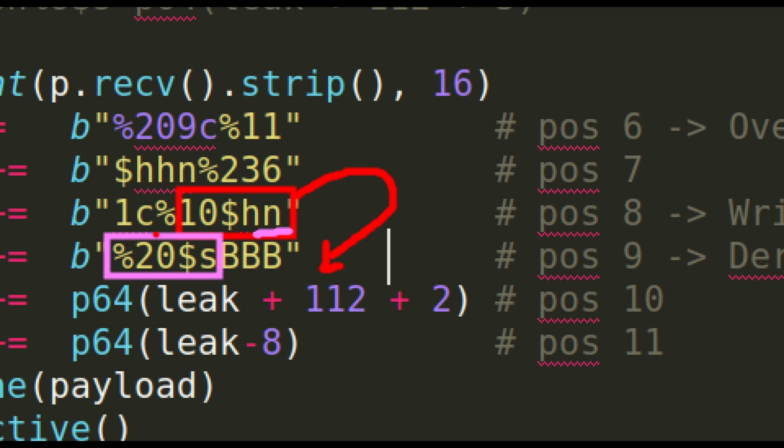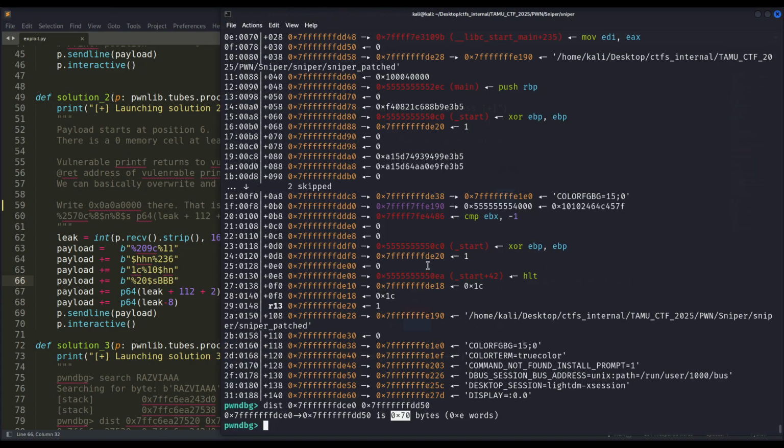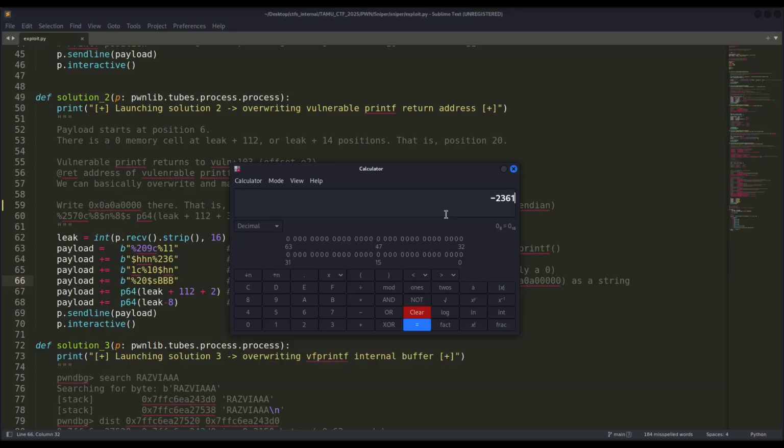You will notice we are dereferencing the 20th position from our printf perspective, and that is because the newly written address of the flag will be living at the 20th position from the printf perspective. This is also a very easy operation since we have 70 bytes in hex as a difference from our input. We can do the maths like this.